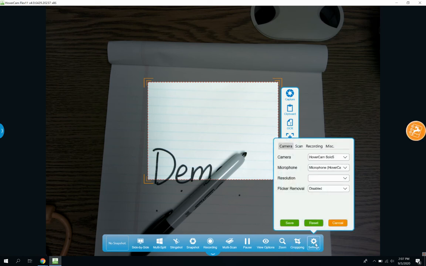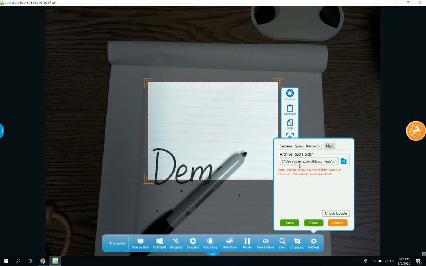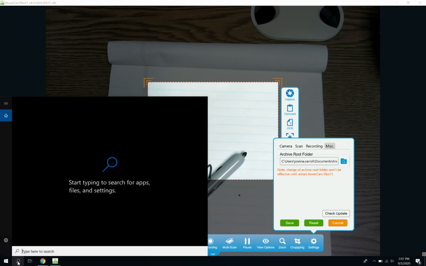And then some settings that you have, so you know where all of it's going to be stored. Your recordings of any videos are going to be saved as Windows Media videos, and your miscellaneous will tell you what folder your videos and snapshots will be stored in. So it is in your document folder, and it's called Note, and it's something Note. So we can actually locate it right here just to be sure.